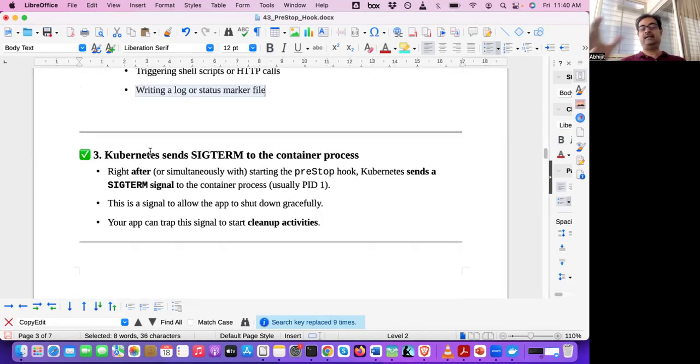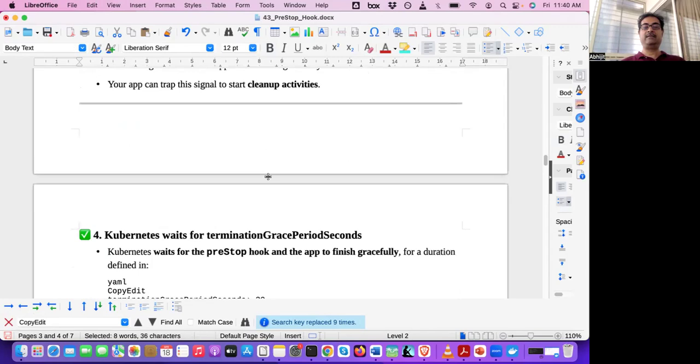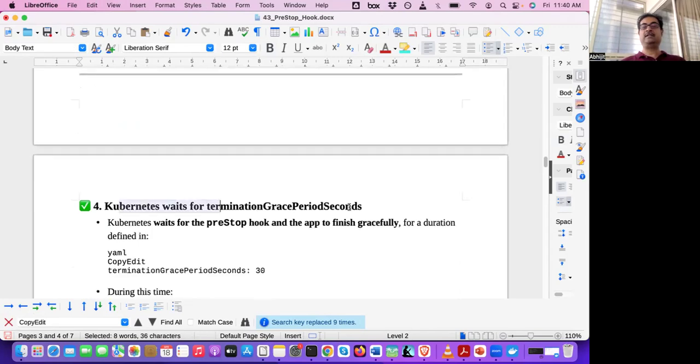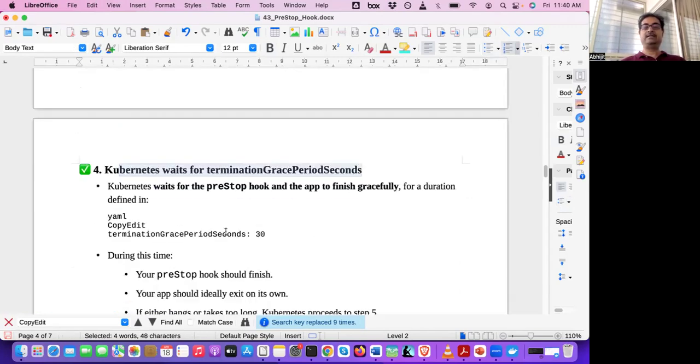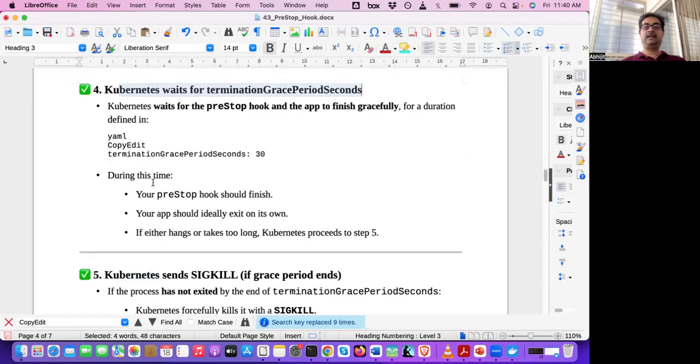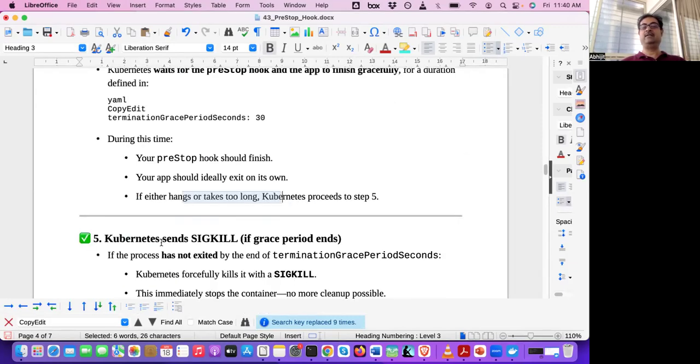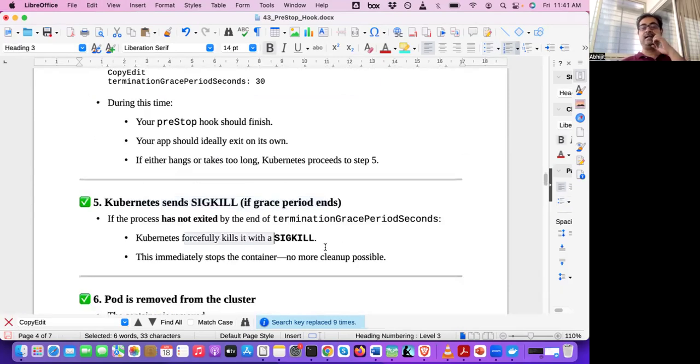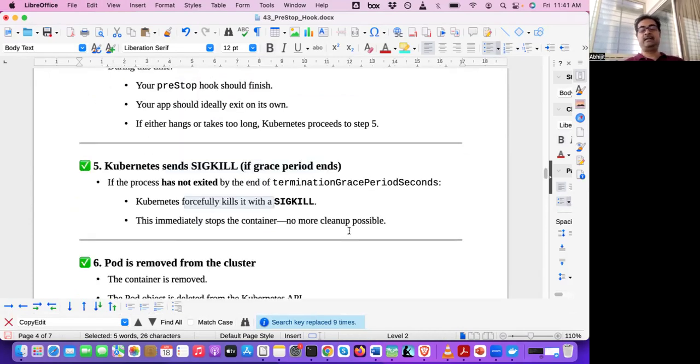After that, on the application side also, Kubernetes will send SIGTERM and the application will handle that. It will do some cleanup activities. Then Kubernetes waits for the termination grace period. By this time the pre-stop hook should also finish, and your app should ideally exit on its own. If it doesn't happen, then Kubernetes will send a signal again when the grace period ends, and finally it will kill it if the cleanup doesn't happen within that limit.